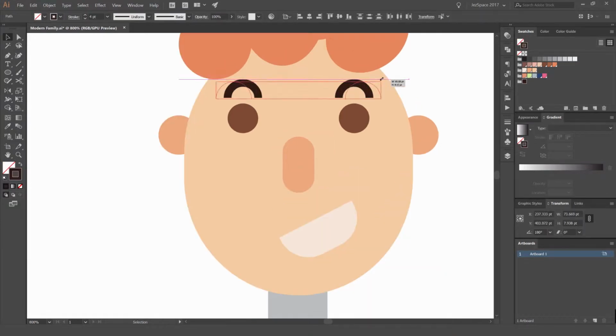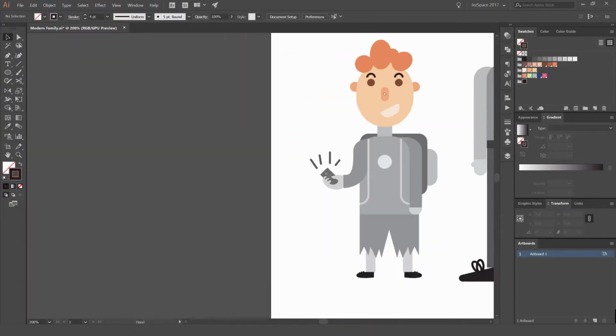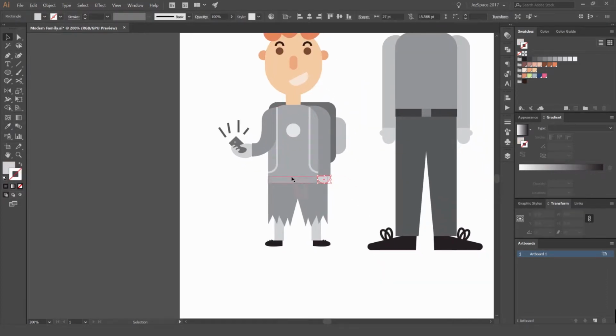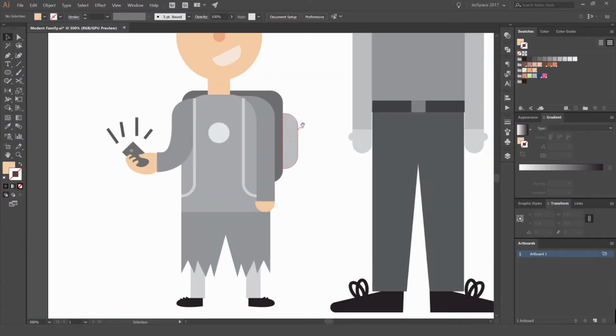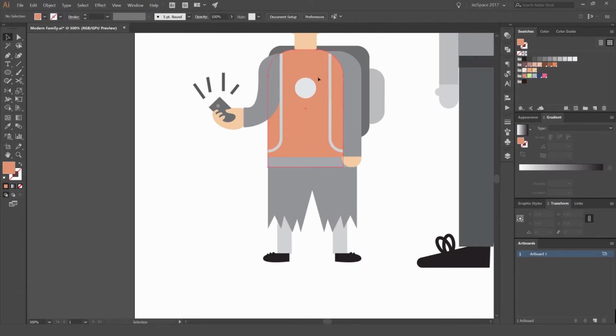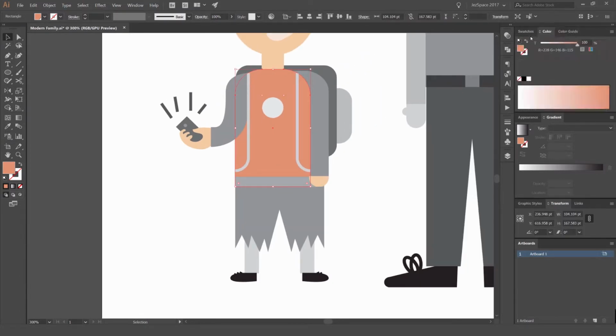I'll just leave it. Cool, so we got that. I'll start to add the colors. We'll make him green. Actually, I'll make him orange, but I'm going to darken this orange color.